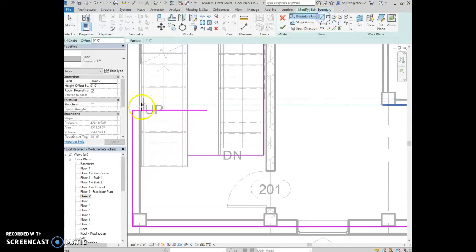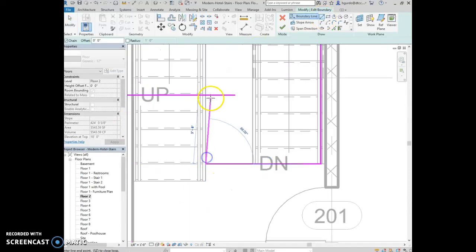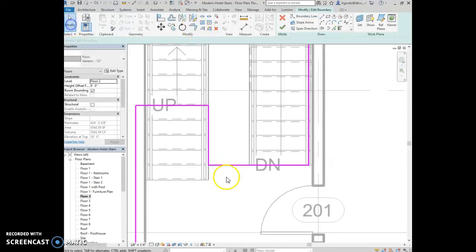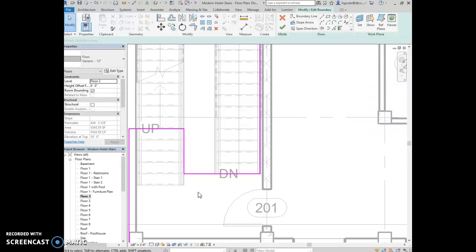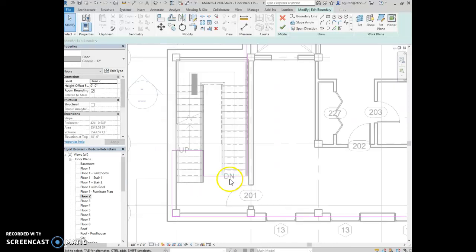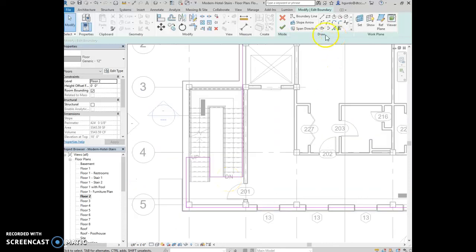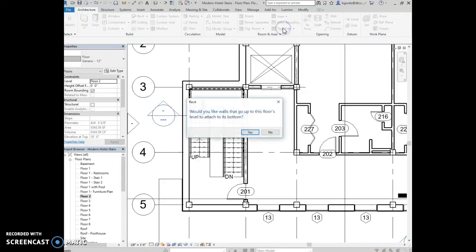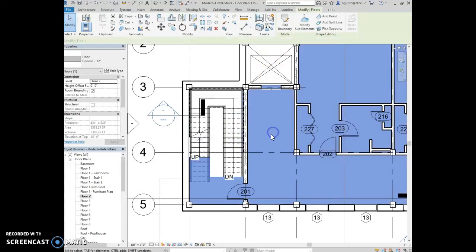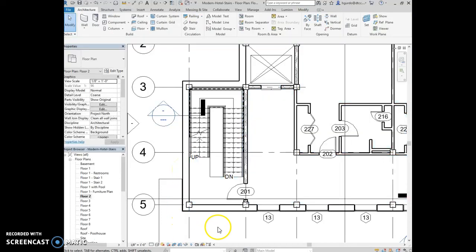Okay, I'm going to draw a boundary line up here, and then I'm also going to trim this boundary line. So now my boundary line is similar to that shown in the textbook. It comes over, down, and across. I'm going to click the Finish button to finish the floor. Do not attach the walls to the floor, so say no. So what that is asking is if the walls that are near this floor, if you want them to connect to the underside, and we do not want them to in this instance.